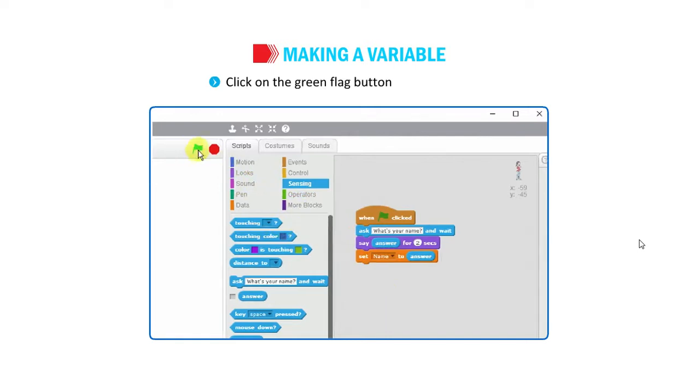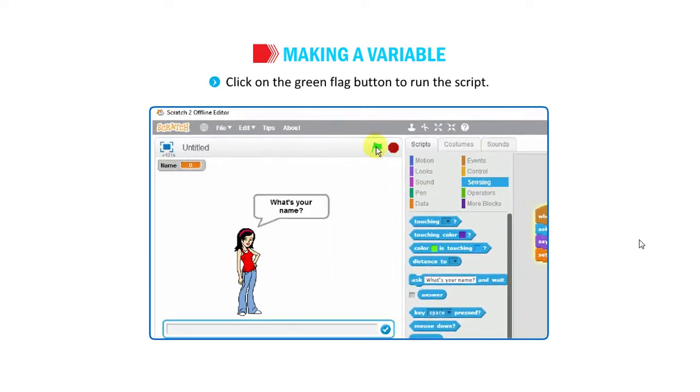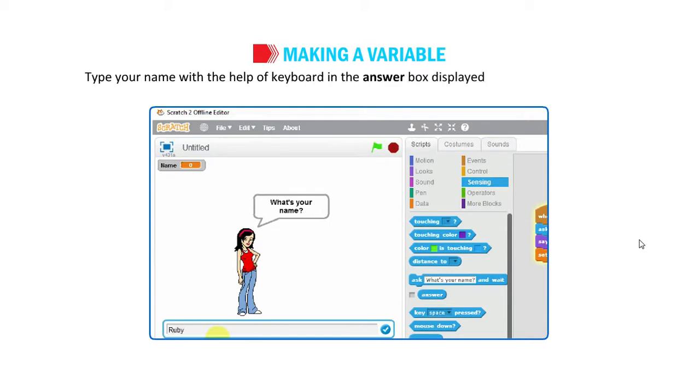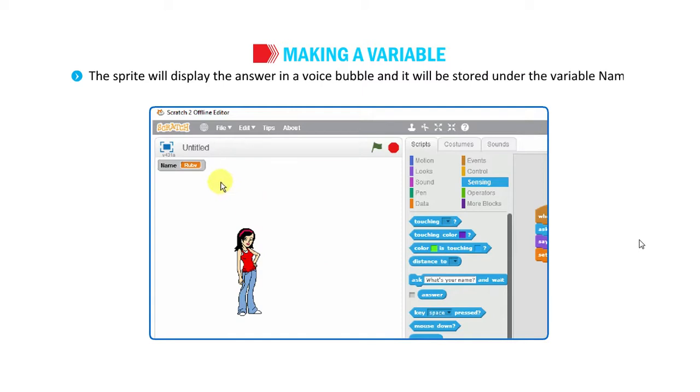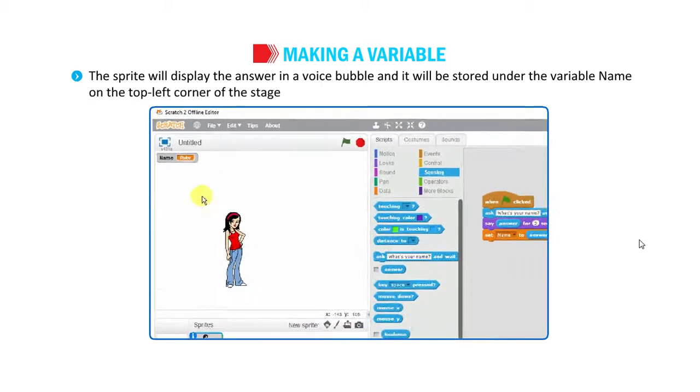Click on the green flag button to run the script. Type your name with the help of the keyboard in the answer box displayed on the stage and press the Enter key. The sprite will display the answer in a speech bubble and it will be stored under the variable name on the top left corner of the stage, as shown in the figure.